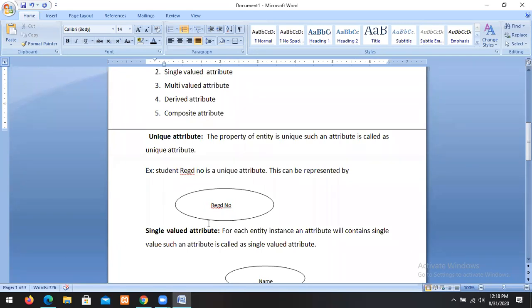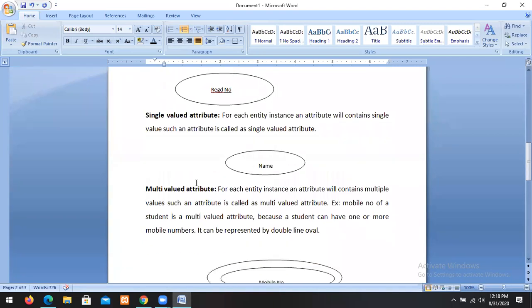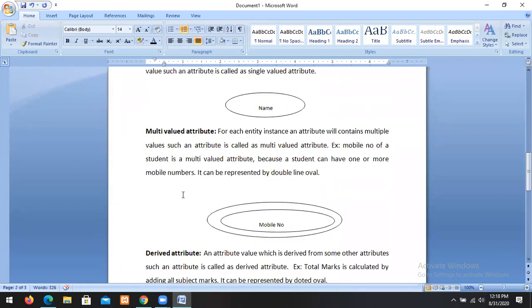Single valued: for each entity instance, an attribute will contain only one value. That's what we call a single valued attribute. For example, each student has a name. Multi-valued: for each entity instance, an attribute will contain multiple values. That is called a multi-valued attribute. A multi-valued attribute is represented by a double line oval.